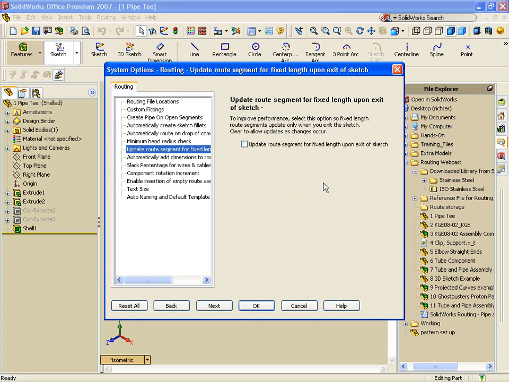Update route segments for fixed length upon exit of sketch. Basically, if you turn this on, it's like turning the preview off. So if you're having no problem with performance, it might be a good idea to leave this setting off. But if you're finding that the preview is lagging and taking forever, you might want to go ahead and uncheck this.